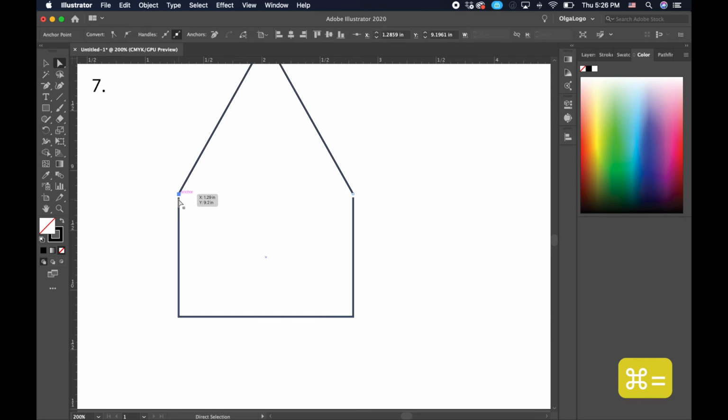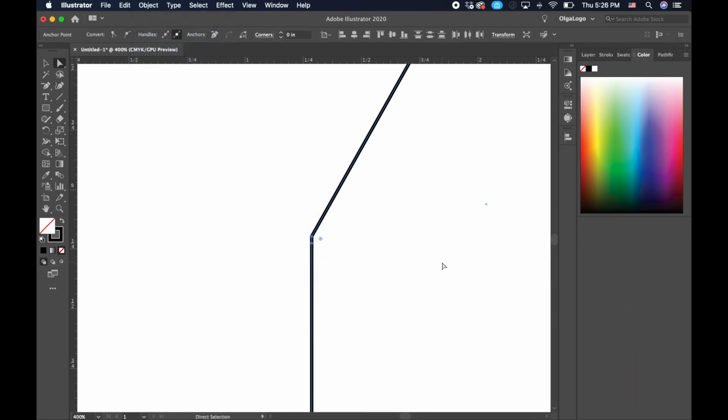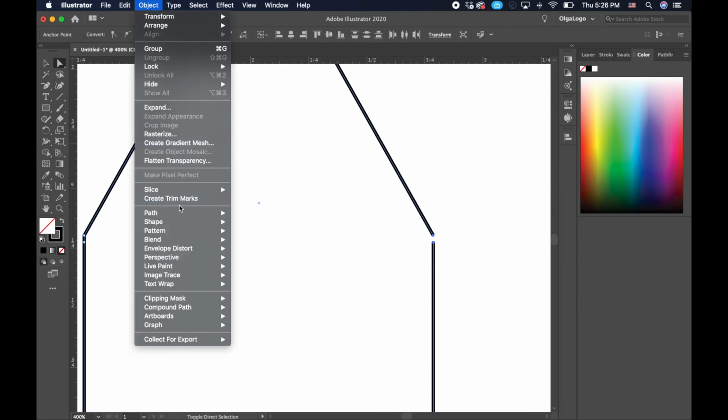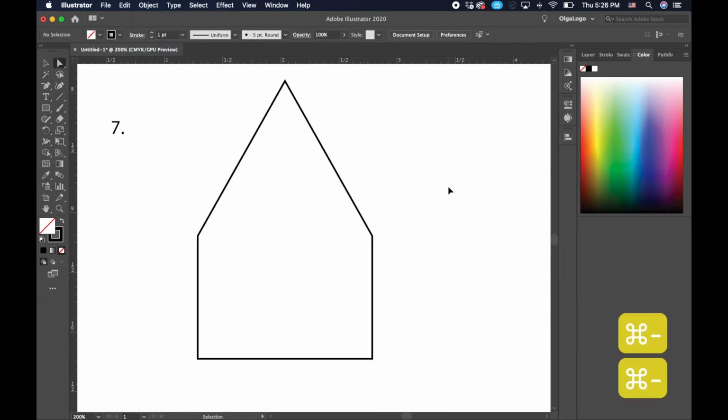Click once on this anchor point, shift hold down. Can't really see the other. Shift hold down, and then we can join them. There we go. Do the same thing on this one. Click once on this anchor point, hold down shift, and then object, path, join. There we go. And here's our little house.